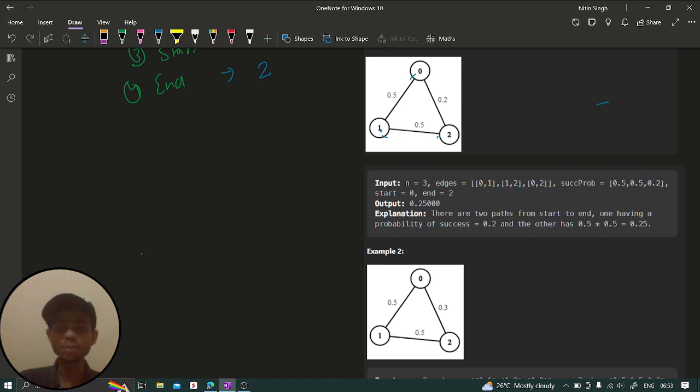Now what we have to do is start from 0 and reach 2, right? Because end is equal to 2. We have to start from this node and reach this node, but we have to find the maximum probability. So how can we find it? See, guys, probability always gets multiplied, if you have seen conditional probability. This is a math concept, but for now just understand that if we are given two probabilities, we just multiply them, right?